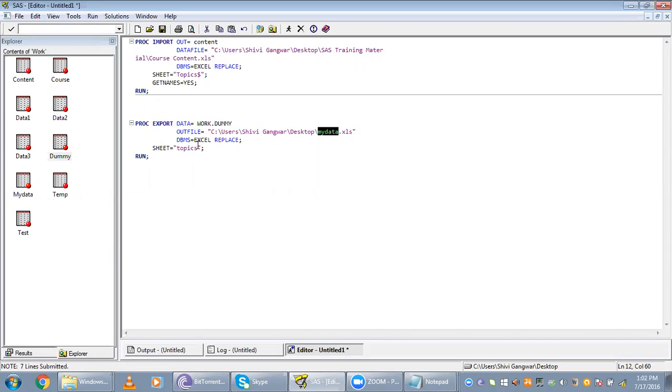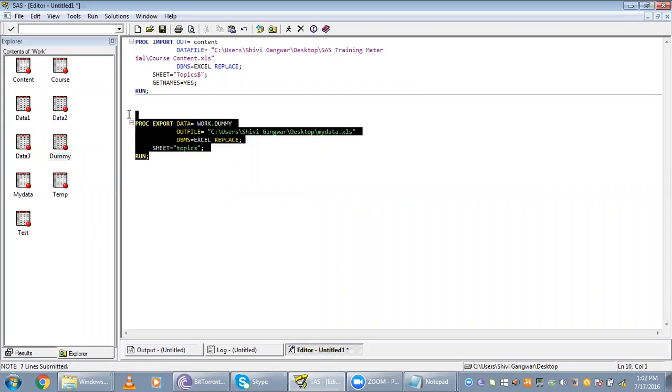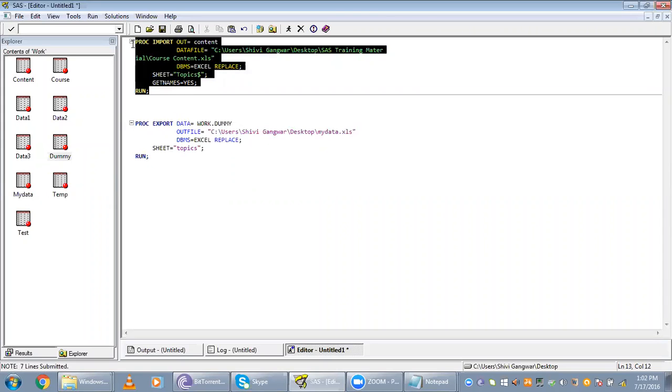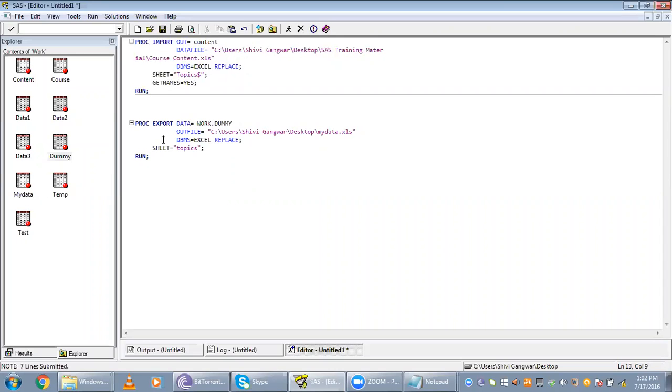One important thing here: I do not provide the dollar sign in the sheet name here, and it will work. In the import case you have to provide the dollar sign. In case of export, you just write the name of the sheet directly, and it will work. So this is how you can export your data also. These are the codes. Try it at home, working on this exporting and importing.